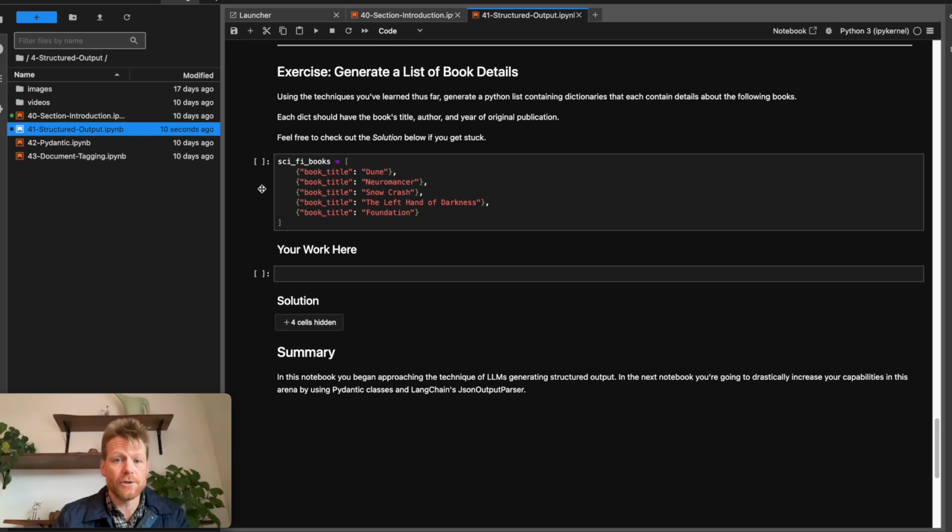Now, using what we've done in this particular notebook, we have an exercise for you, which is to generate a Python list containing dictionaries that each contain details about the following books. Each dictionary should have the book's title, its author, and the year of its original publication. And there'll be a solution below as well.